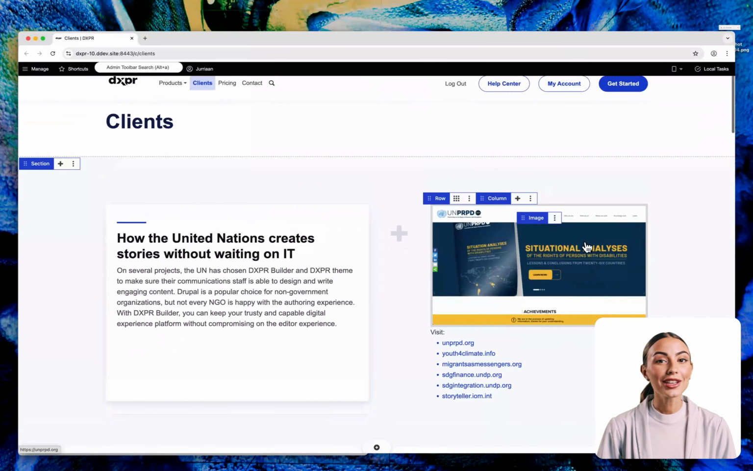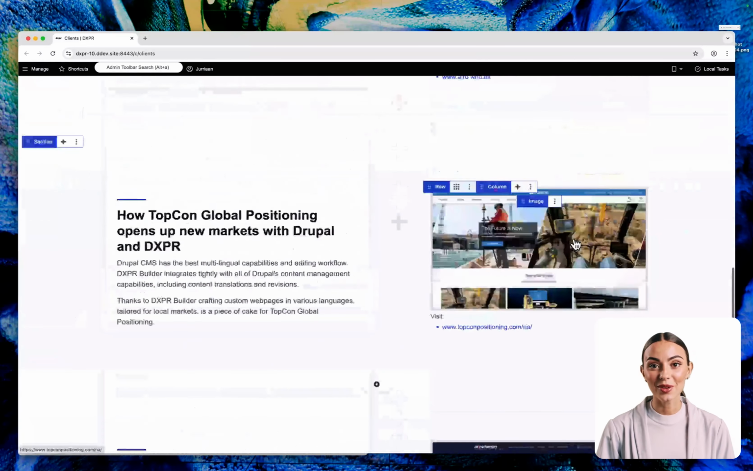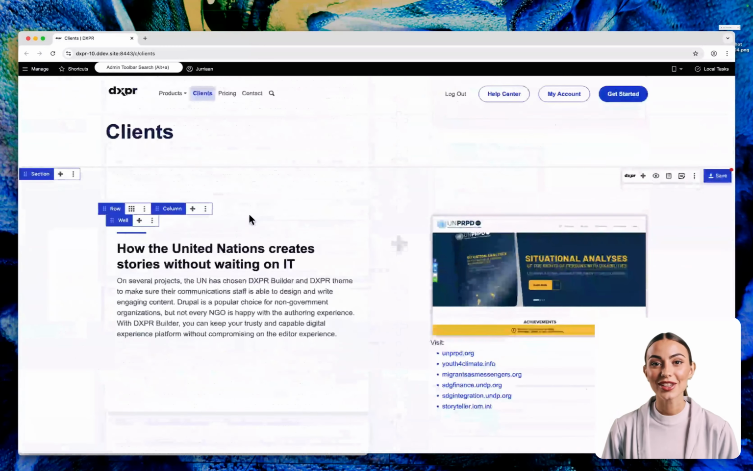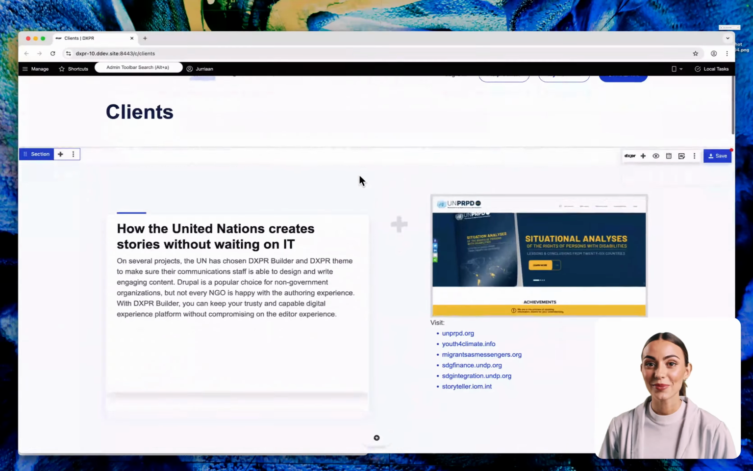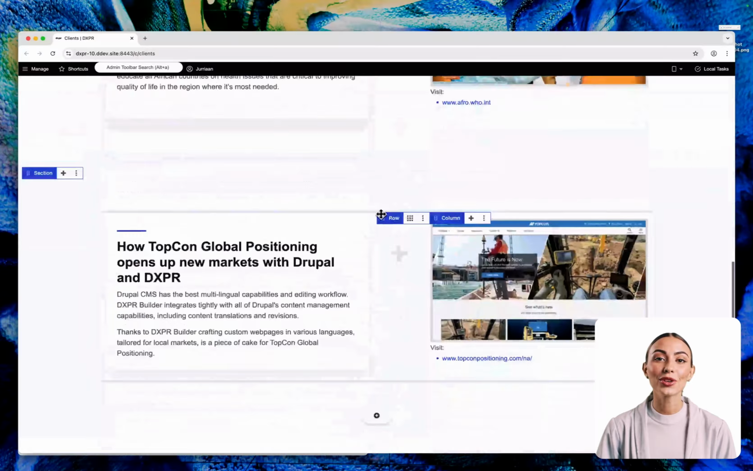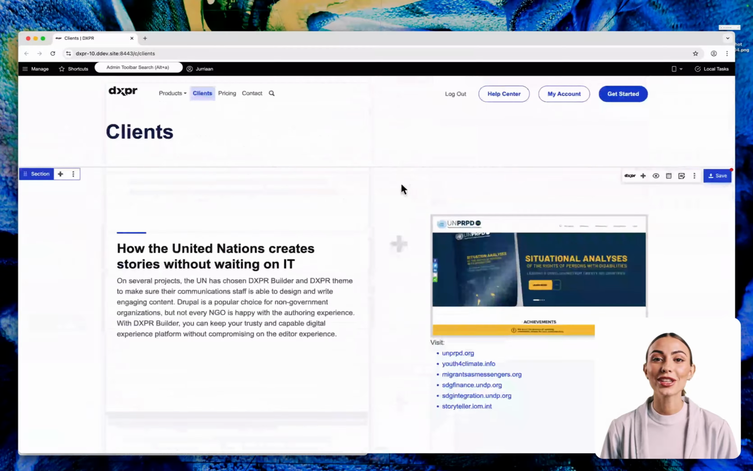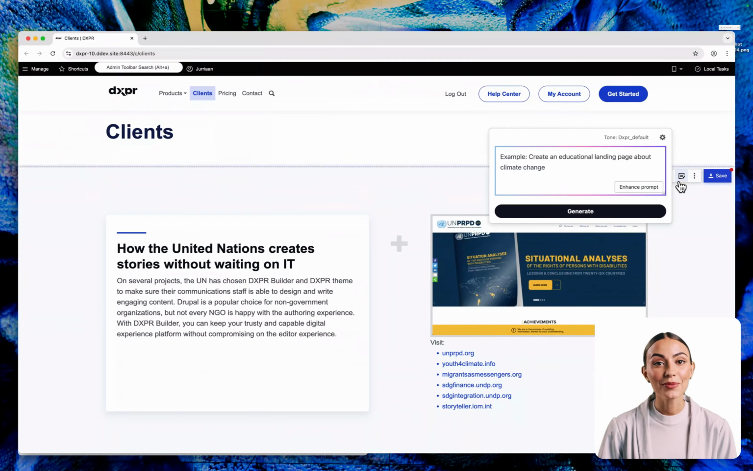Next, I'll demonstrate a unique capability of DXPR Builder, using a single AI prompt to rewrite a structured page with diverse sections. As I read through the content, I've noticed inconsistencies in tone and flow, owing to additions over the years. I'll address tone of voice in a future video, but for now, I'll focus on refining the page.